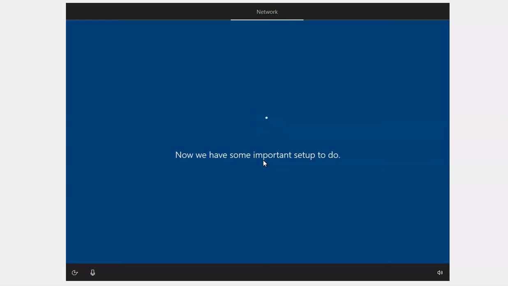So now we have some important setup to do. We're letting the Windows installer and Windows setup program take control for a while. So we're going to let that cook and then come back as soon as it's done. The important work has a while to go. I've edited quite a bit of that out.